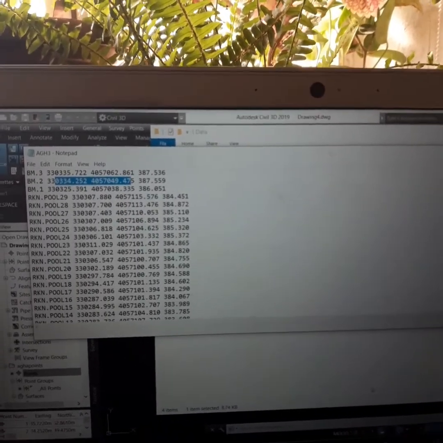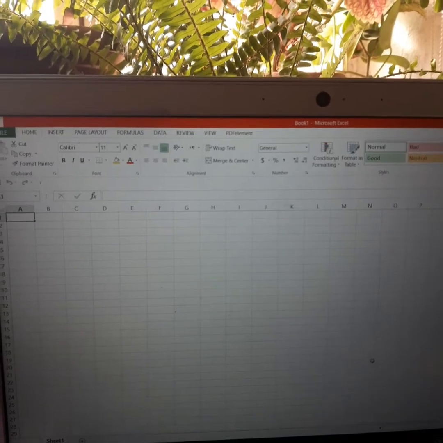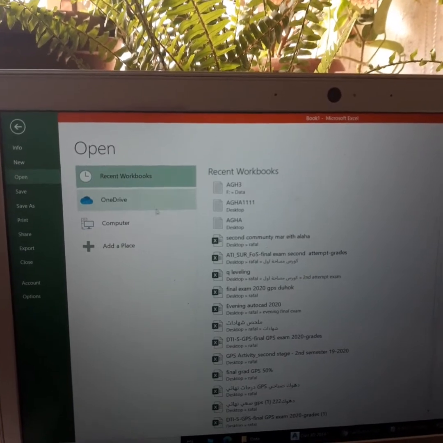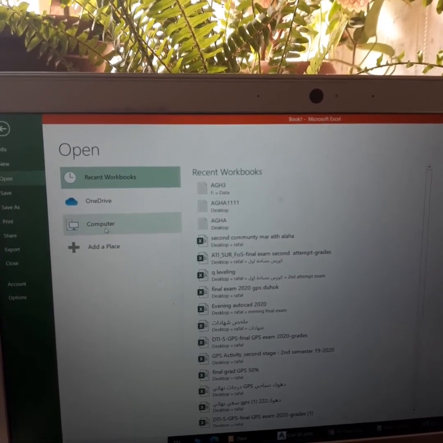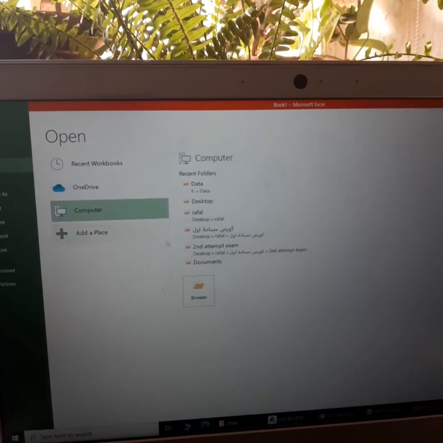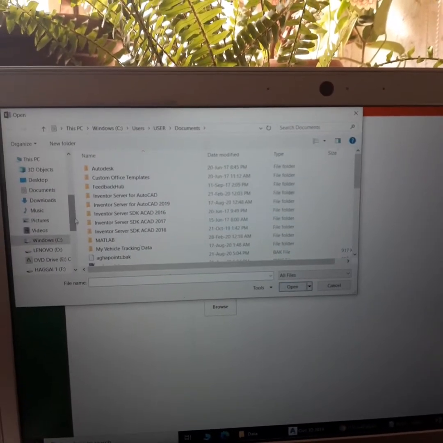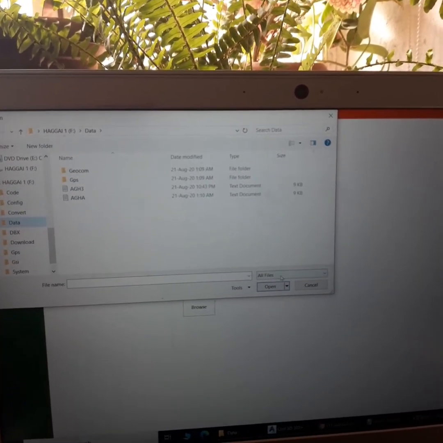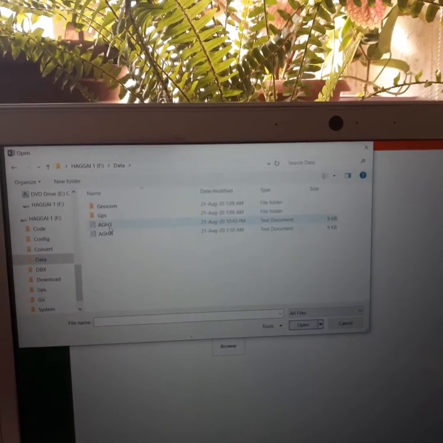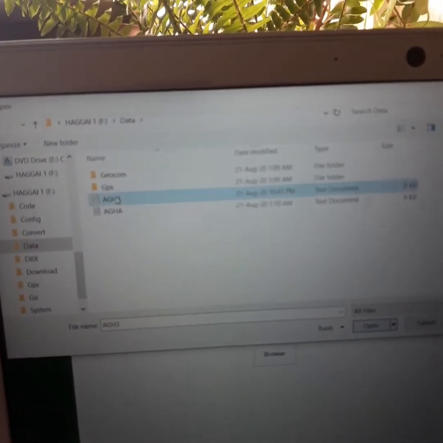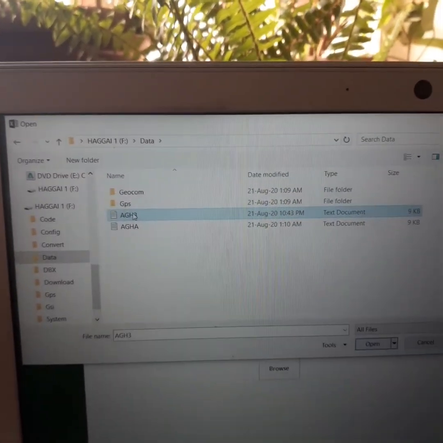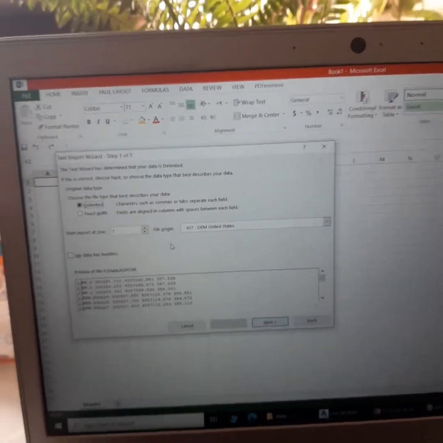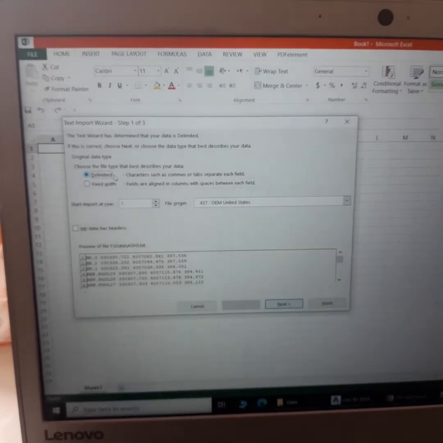Okay. At first, we should open Excel. Now the Excel file. Open our file. Where is our file? Our file is in the memory. Memory. Data here, all files. Open this file. It will appear. This is very important here.